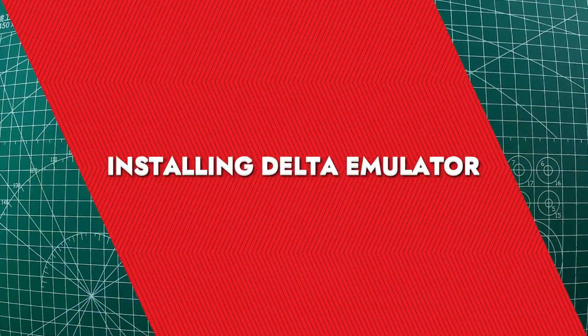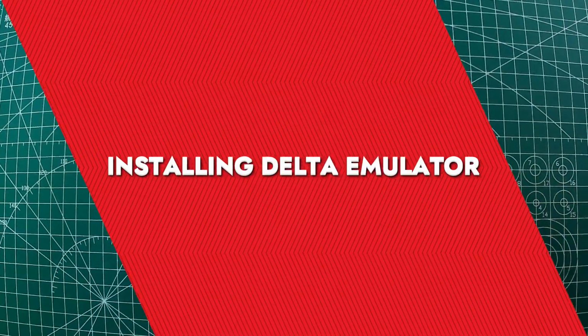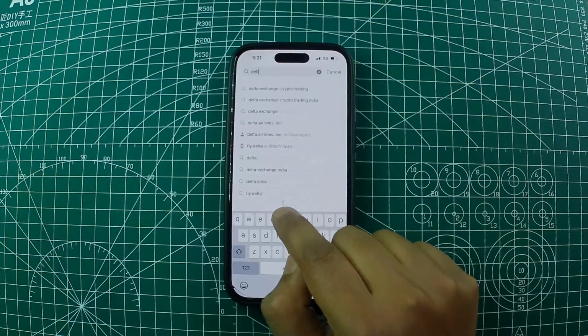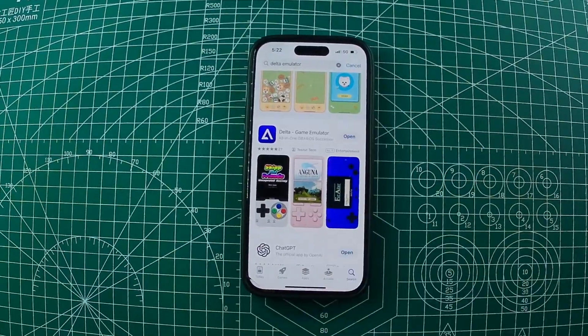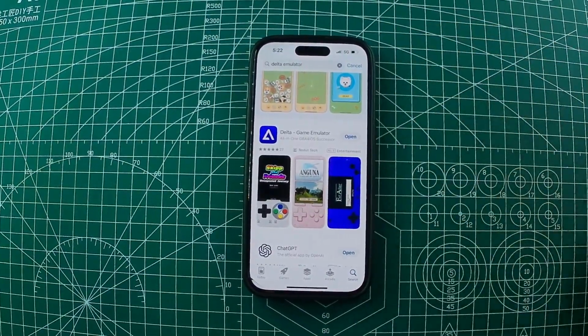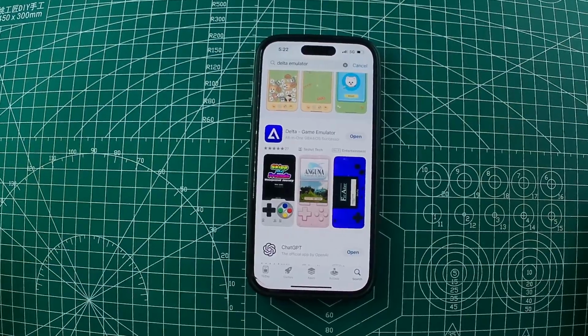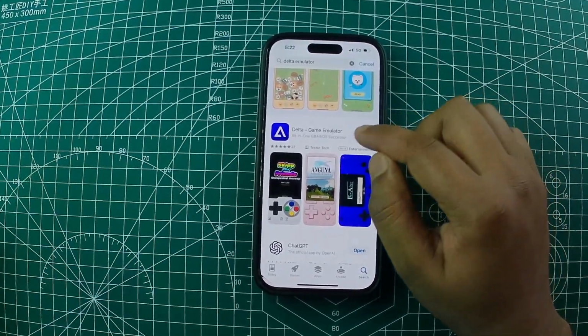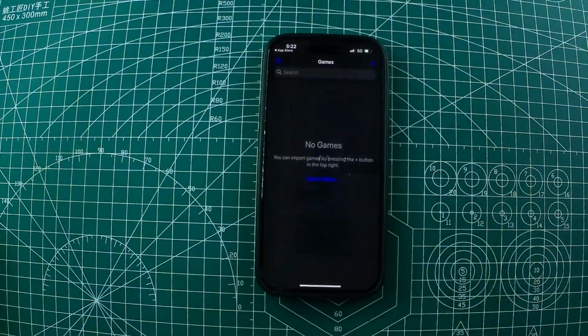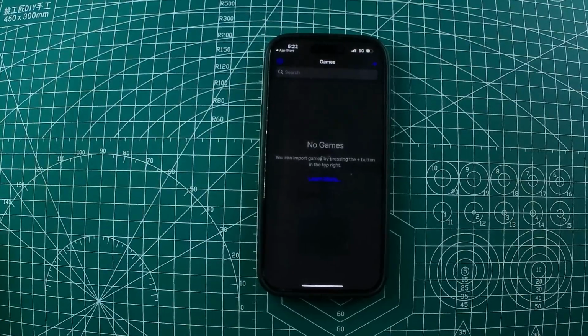Installing Delta Emulator. To get started, simply search for Delta Game Emulator on the App Store. The app should be the first result that pops up. Tap Get to download and install Delta Emulator on your iPhone. The app is completely free, with no ads or in-app purchases.